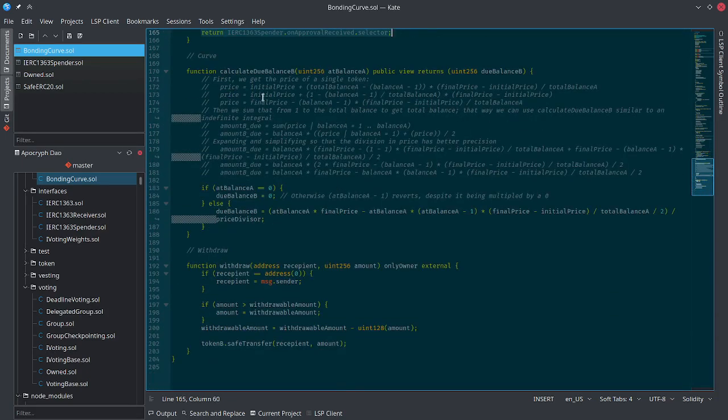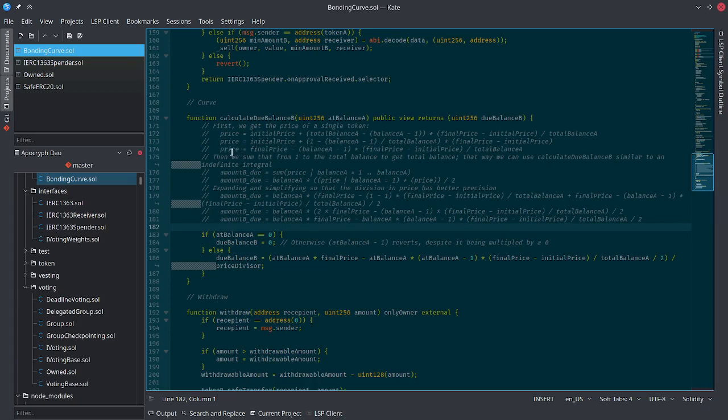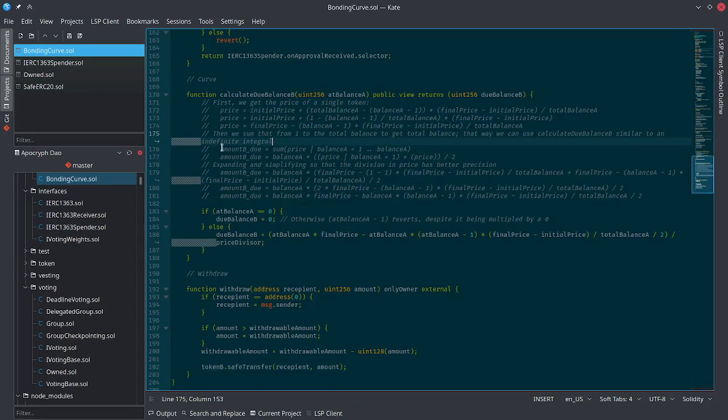Finally, we have this calculate due balance B function from before. And I should be having the math outlined here, but the basic idea is that we make a formula for the price of a single token based on the final price, the initial price, the balance of A tokens, and the total balance of A tokens. You might notice that we're not having the price divisor here anywhere. This is to simplify the formula. And then we calculate the due balance B.